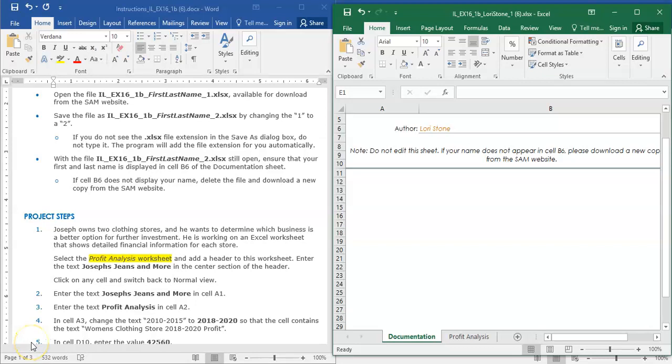This is Project Module 1 Excel, Joseph, Jeans, and More. Select the Profit Analysis Worksheet and add a header to the worksheet. Enter the text Joseph, Jeans, and More into the center section of the header.